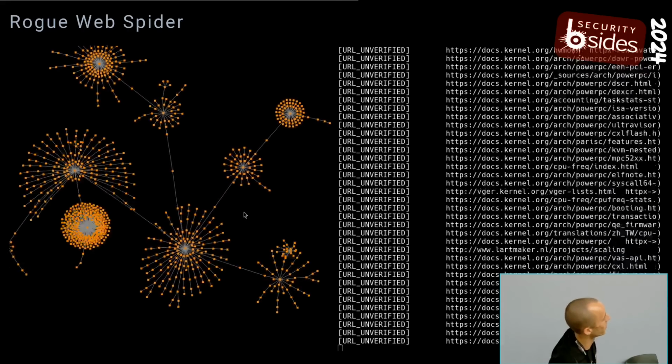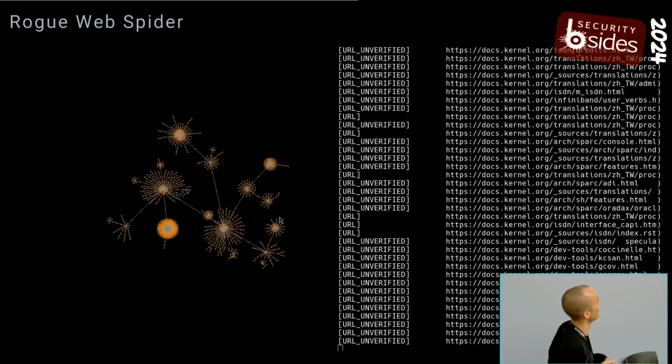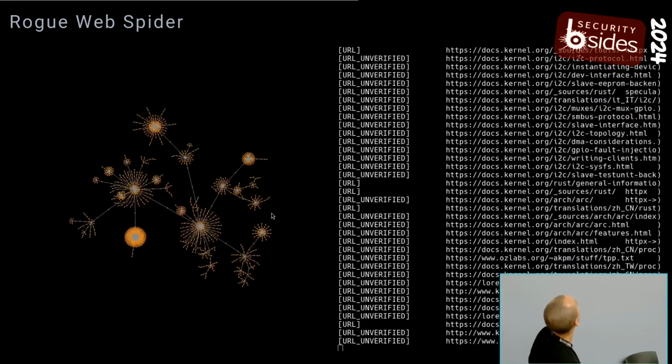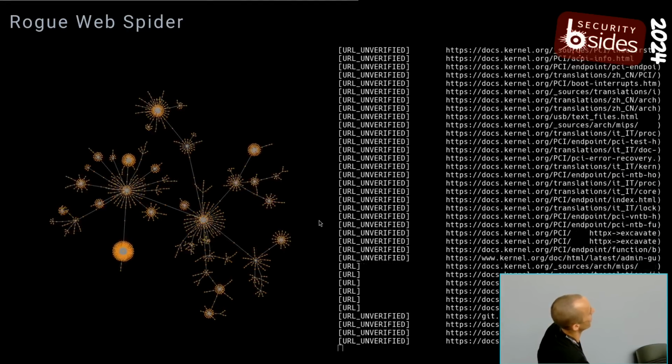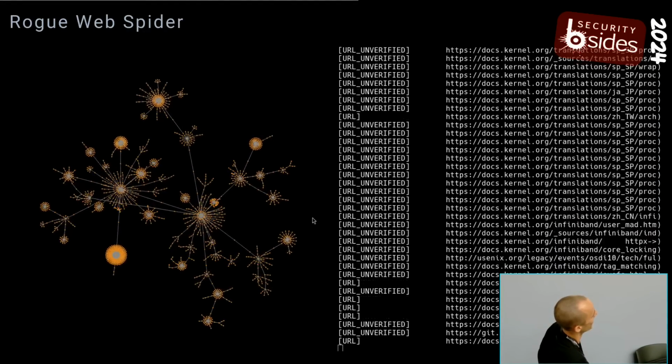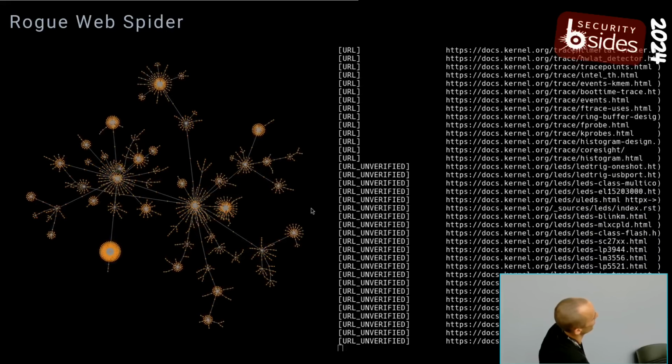This is BeeBot spidering the Linux kernel documentation. You can kind of use your imagination. It could be like bacteria or some sort of virus replicating. I don't know.